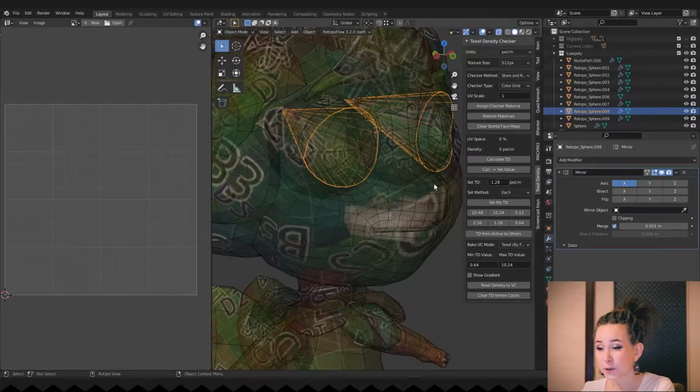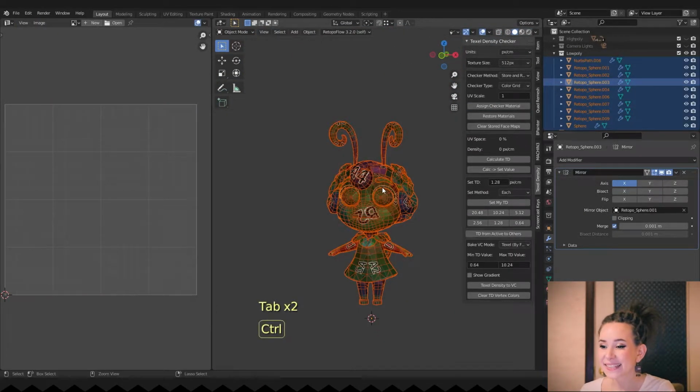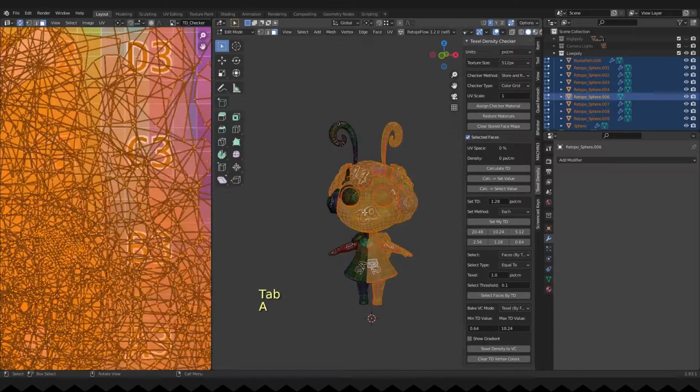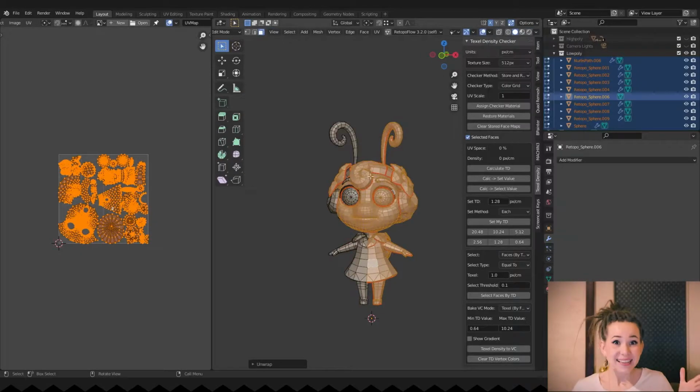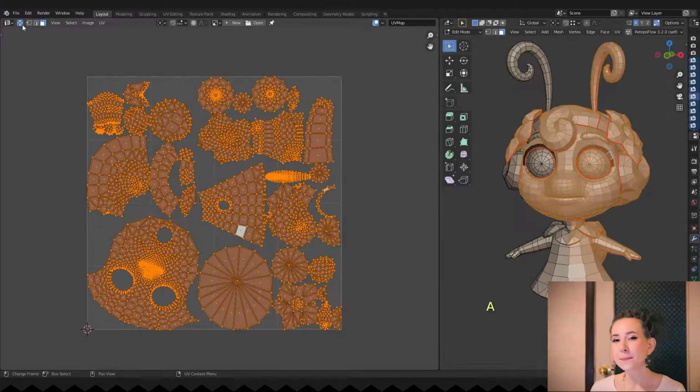Since the size of the UV depends on the model size, we need to press Ctrl+A and select Apply Scale or Apply All Transforms. Great! We cut all the parts of the model, and now we can move on to the puzzle part of the process.